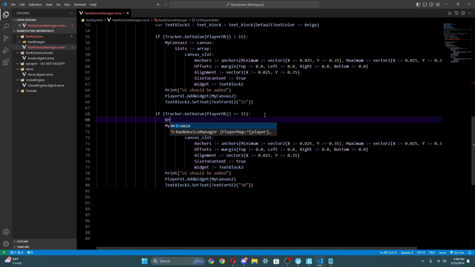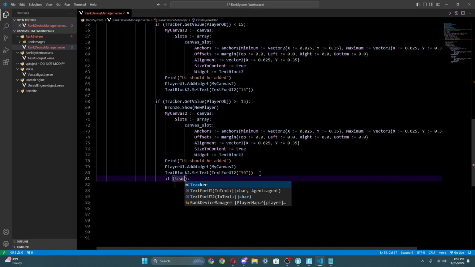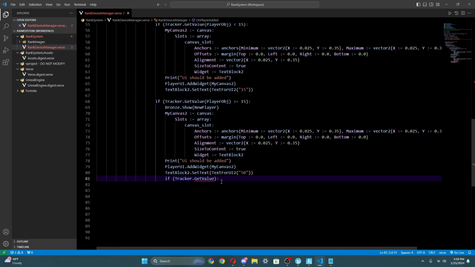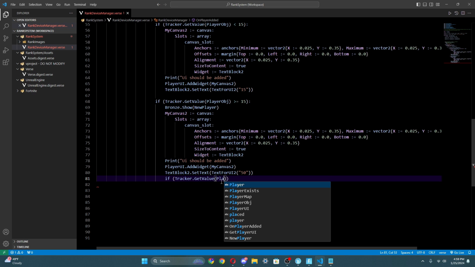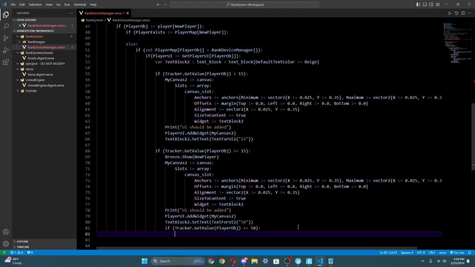So we can go over here and do bronze dot show, and then we can put inside of here new player. Okay, and there we go. So yeah, that's all we really actually need to do. And then down here, we could just do if tracker dot get value. So this up here is the bronze rank, and this is checking only if the player is added. We're also gonna repeatedly check again and again if they have reached a certain rank after the player is added. So yeah, get value. So this is just to check if the player has enough to do a silver. Okay, so let's just go down here, 50.